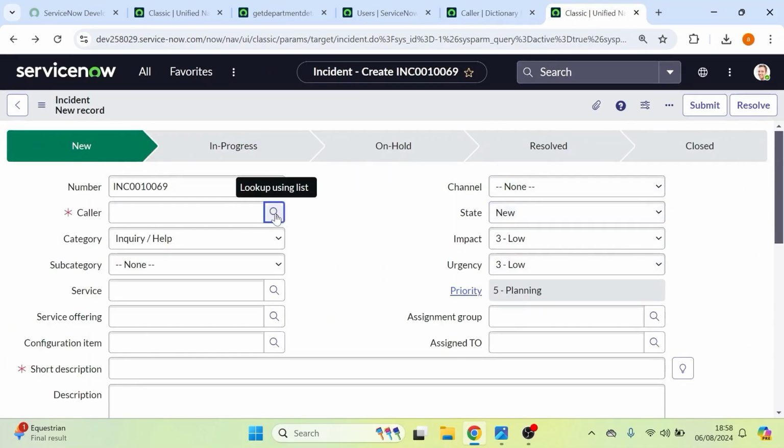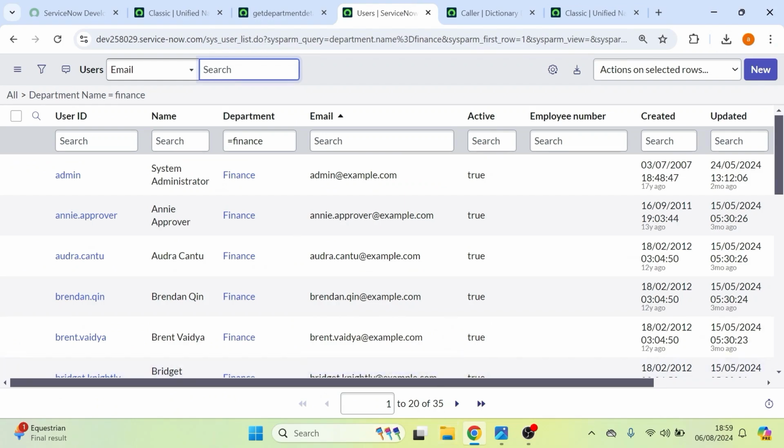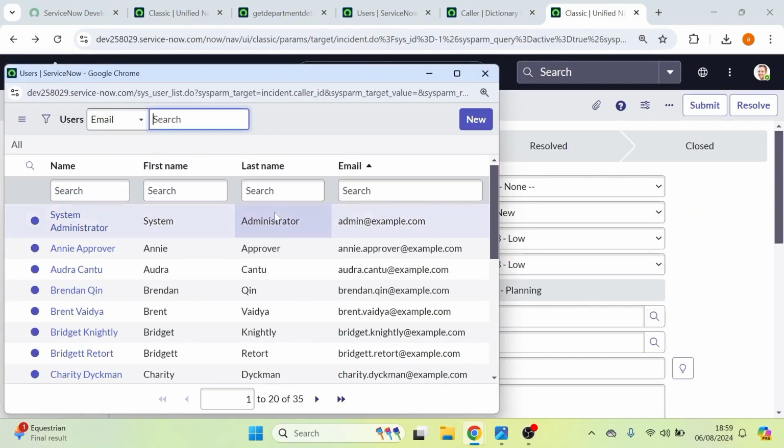So here the current logged in user is the system admin, right? He belongs to the finance department. And as per our use case, when the current logged in user belongs to the finance department, he could see only the users related to the finance department. See, a total of 35 users, right? Earlier it was 638 users. Now the list got restricted. Only 35 users you can see now, and that too belonging to the finance department. So that's why we could see 35 users here, because these 35 users belong to the finance department.